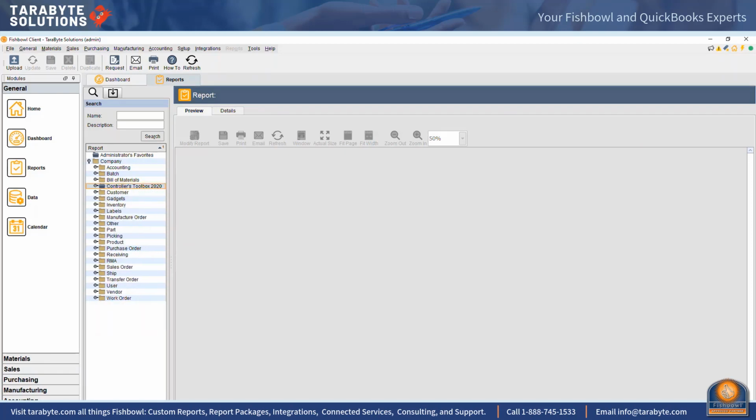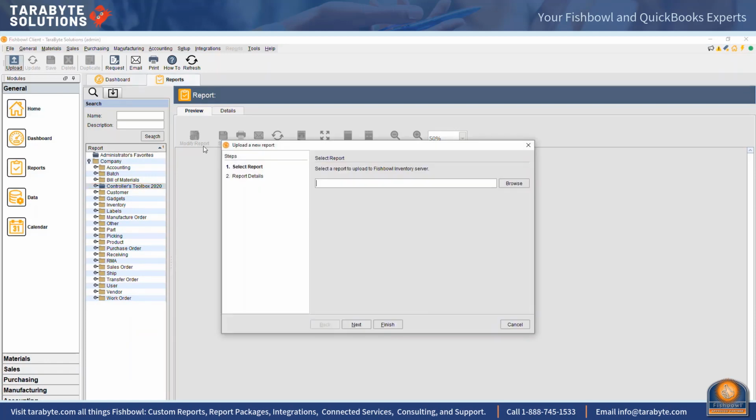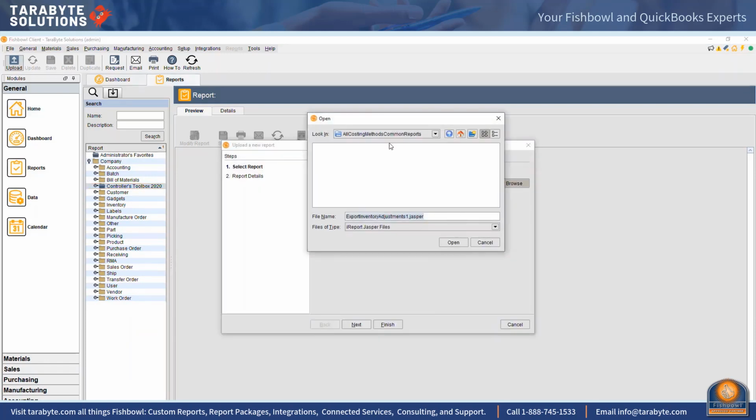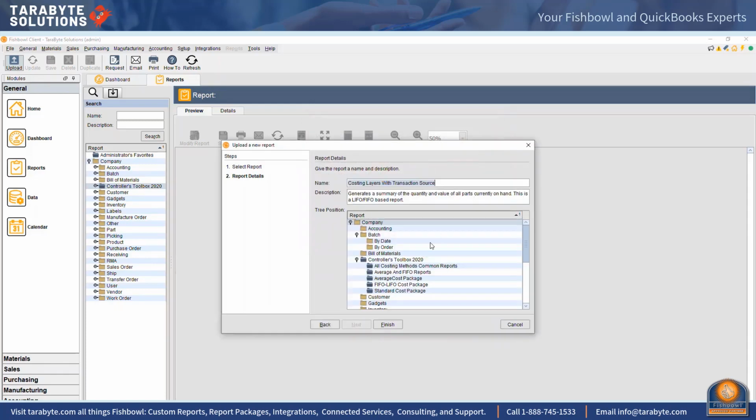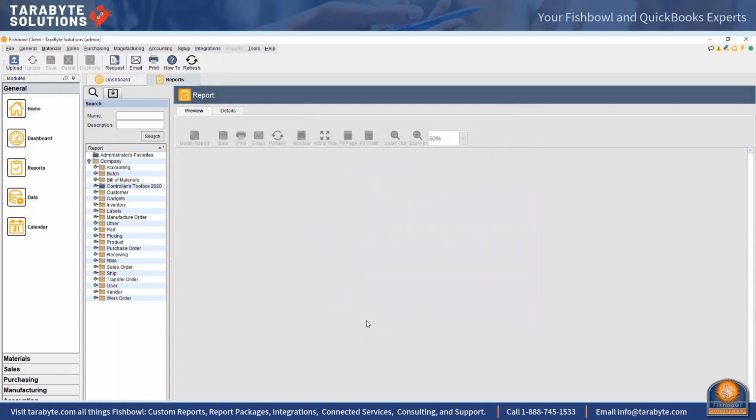Okay, now we're going to upload our reports. So hit Upload, Browse, go back to the desktop, select the right Toolbox 2020, select the first folder and the first report, press Open, Next, and put it in its designated area and finish.